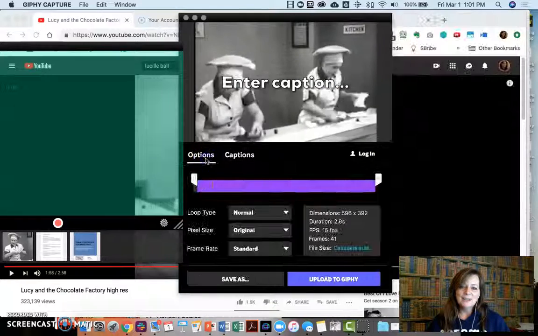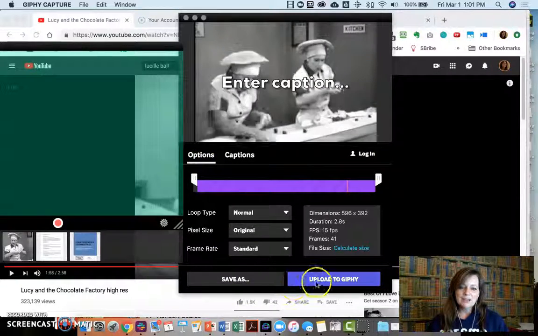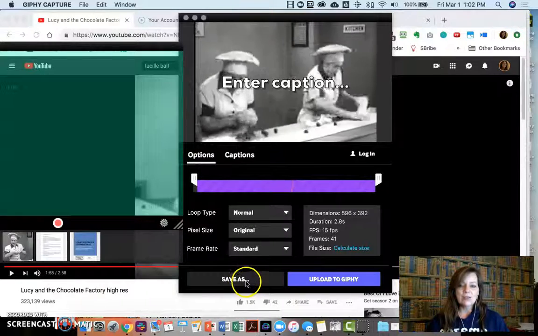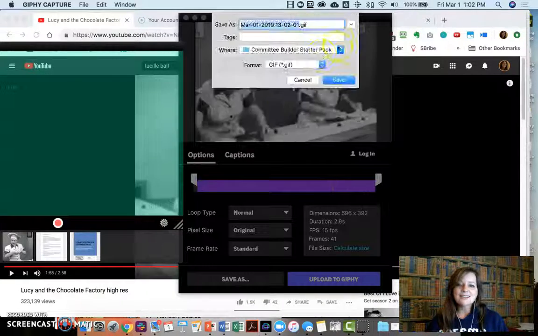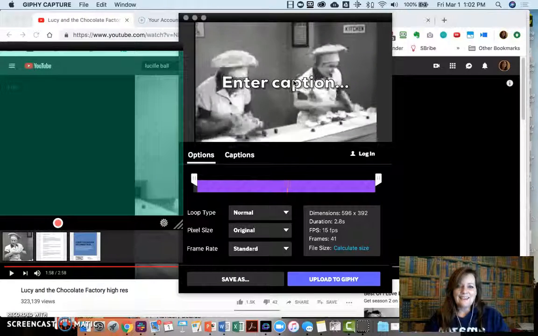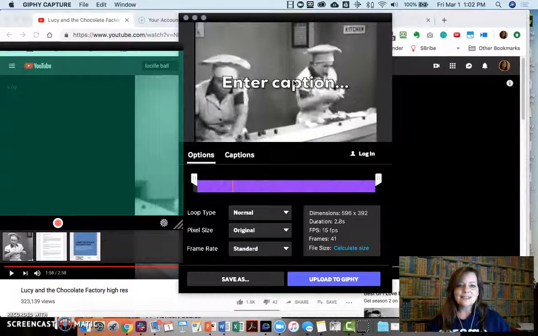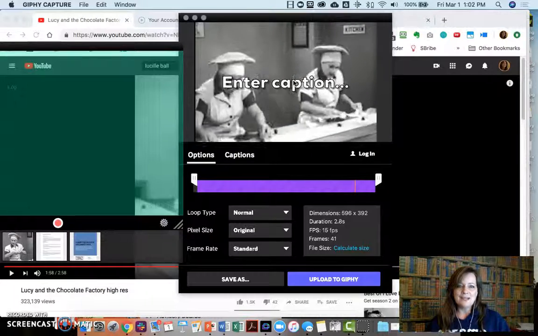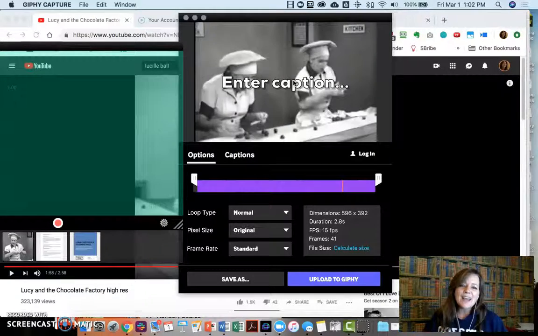When you're done, go back to the options tab and either upload it to Giphy or click save as and save it on a location on your hard drive. That's it. It's that simple. That is the easiest way to make animated GIFs I've ever seen. And it's a free app for Macs.